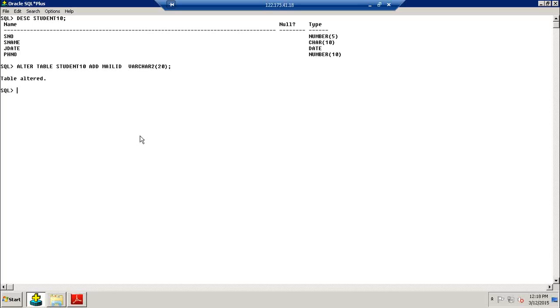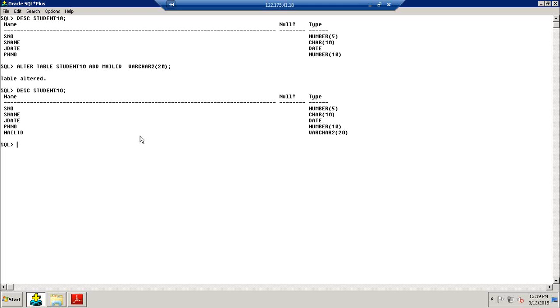Table is altered. Then how can we check it? Describe student 10. Is the table altered or not? Successfully altered. The table is successfully altered. Then next.